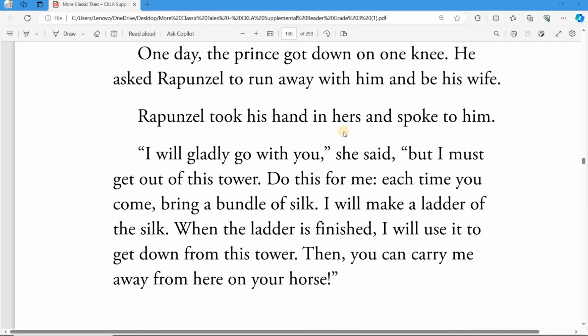Rapunzel took his hand in hers and spoke to him. "I will gladly go with you," she said, "but I must get out of this tower. Do this for me. Each time you come, bring a bundle of silk. I will make a ladder of the silk. When the ladder is finished, I will use it to get down from this tower. Then you can carry me away from here on your horse."